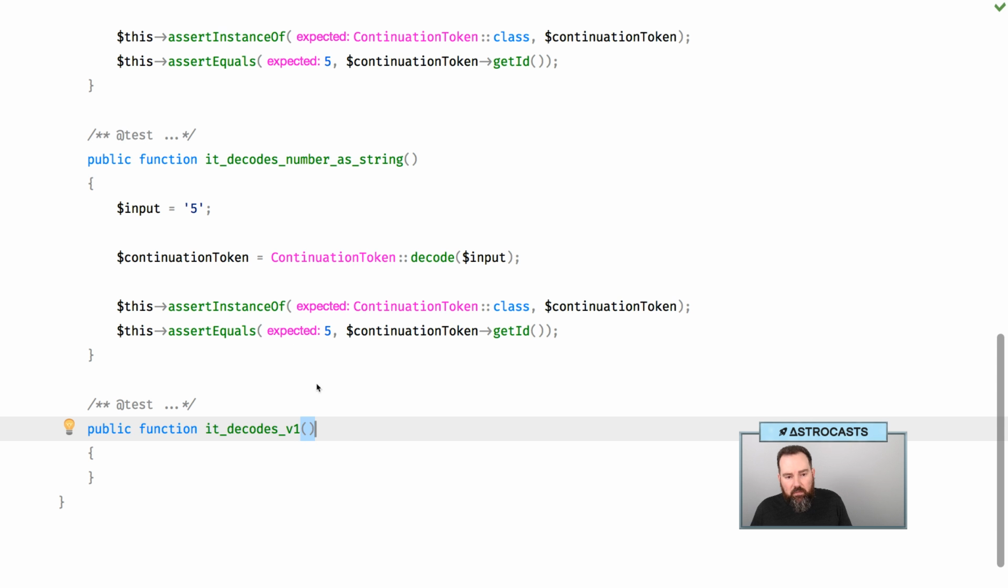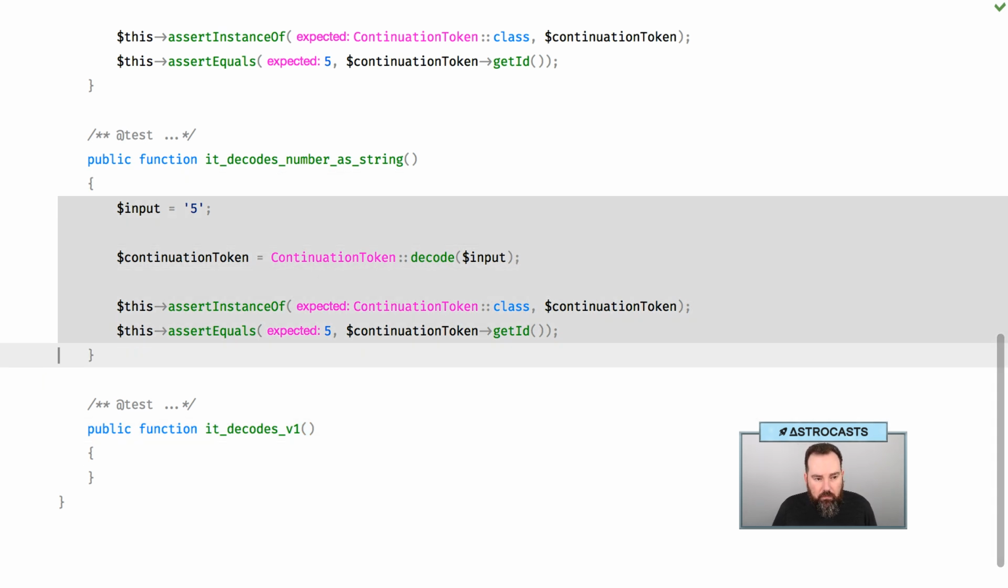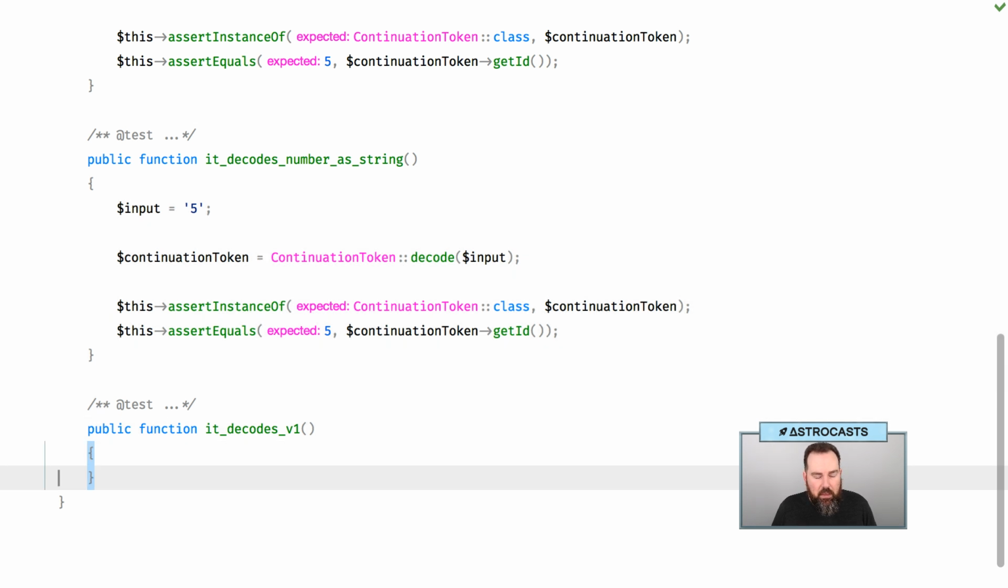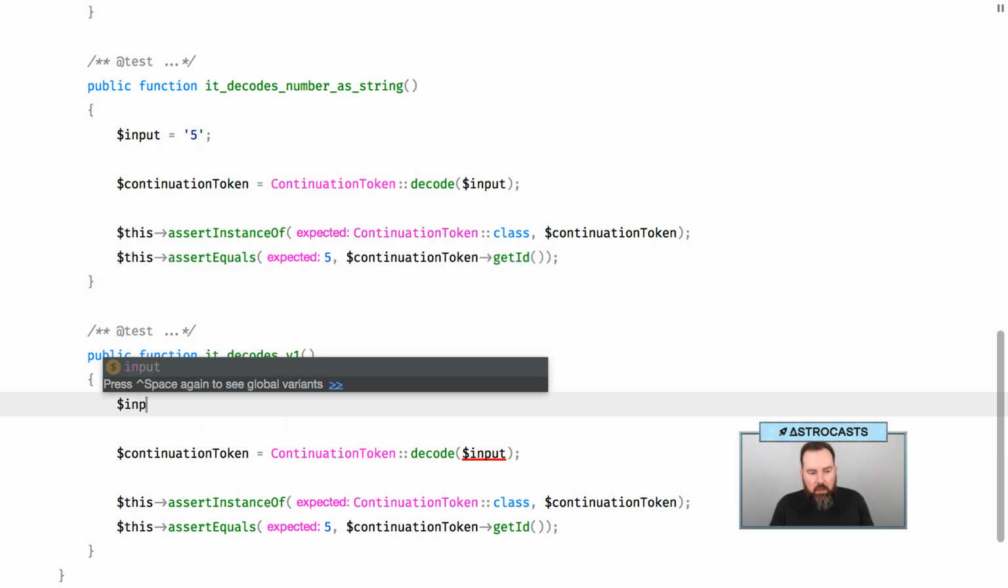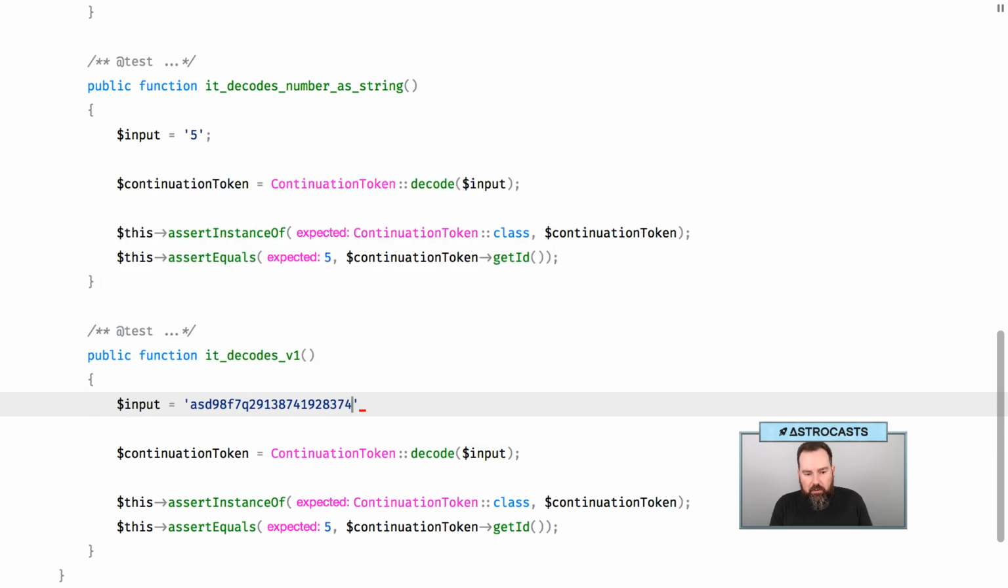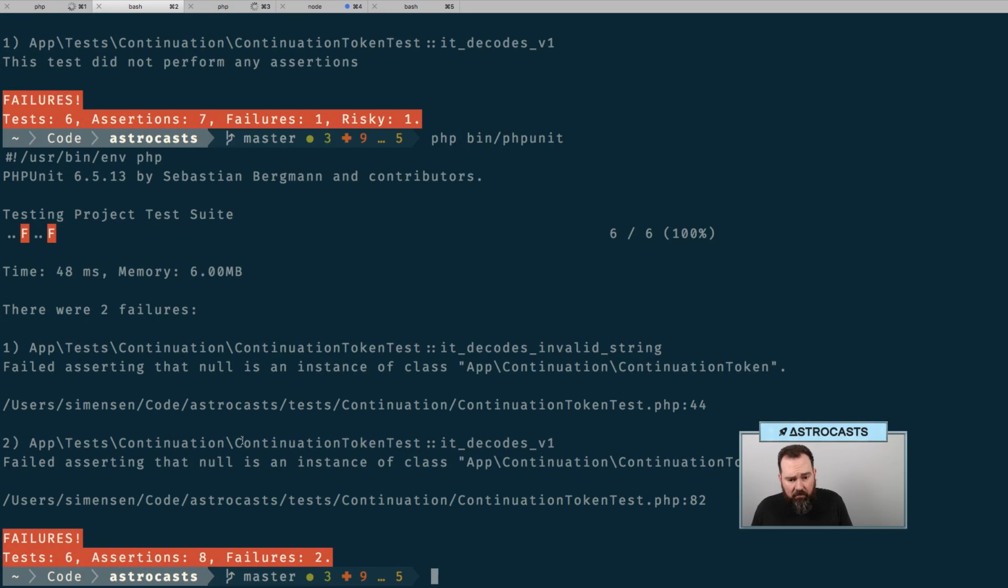And then it decodes v1 is going to be, this one's going to be a bit tricky. Because what we're going to do now is figure out how we're actually going to encode our input. Equals some string that's encoded. And then when we get the value back out, it's going to have ID 5. And this is going to come back with a failure because we're getting a null value at this point.